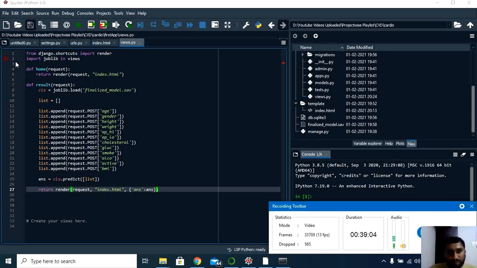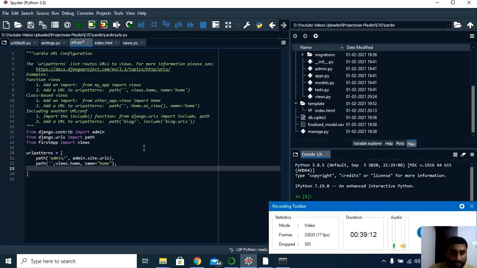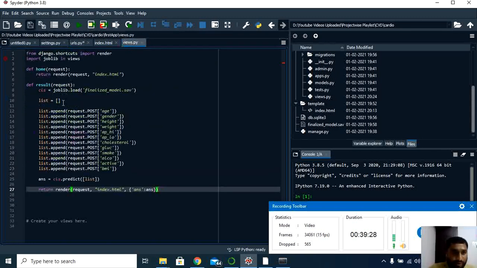So I need to call this in urls. I'll go to urls. Again I need to call one more here. Let's say I'll create one path, let's say the path is results. Let me check how I have called it here. Yeah, result. Let me copy this.